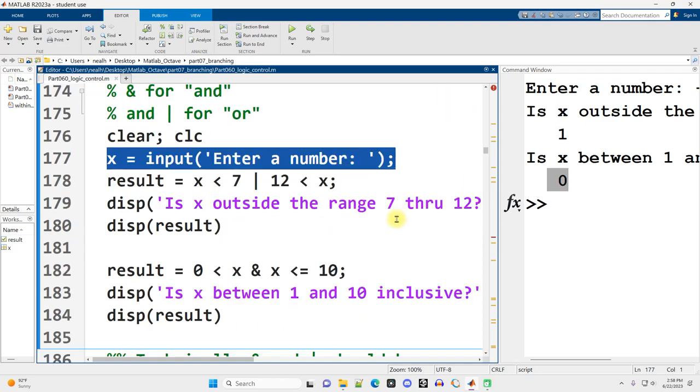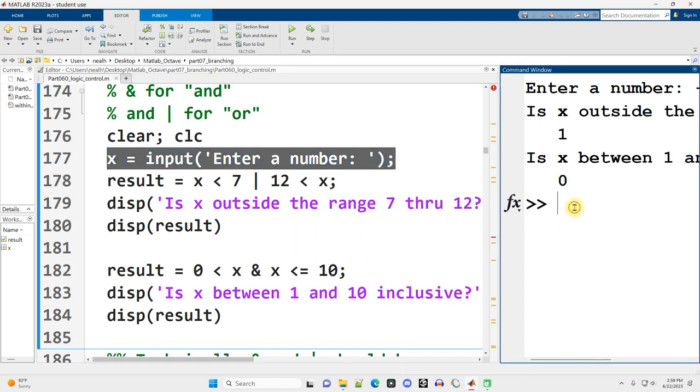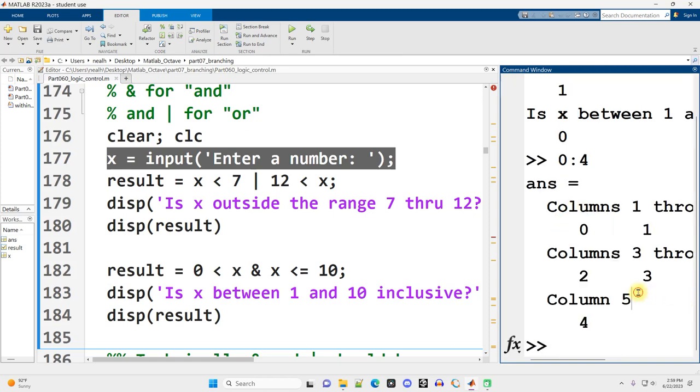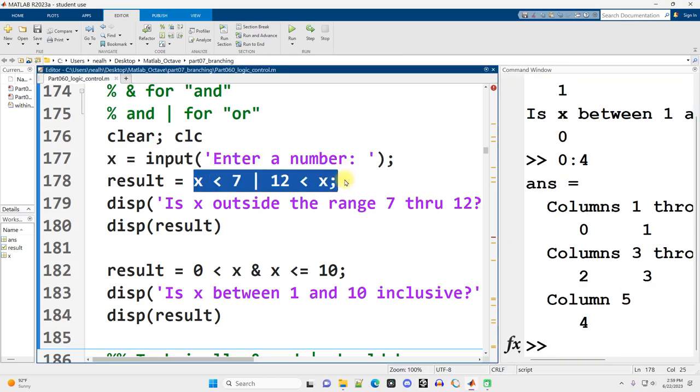How can I check if a number is outside of an interval? Or, since I've been using the word interval to refer to MATLAB intervals, like 0 through 4, there we go. Let's say outside of a range. I can tell if a number is outside of a range by saying, is that number less than the bottom of the range, or is the top of the range less than the number?